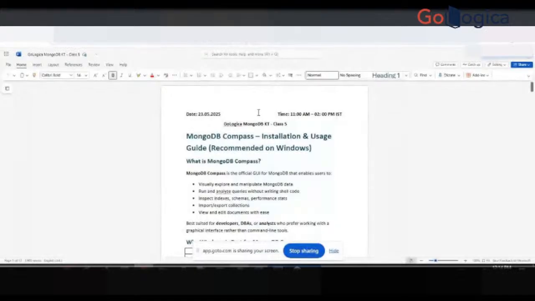For today's class, we're just going to work with the concept of sharding and how to install Compass. Compass will mostly be used in the Windows environment only, because in Linux we have the Mongo shell. So we will mostly be installing MongoDB Compass in Windows only. It is most recommended in Windows only.